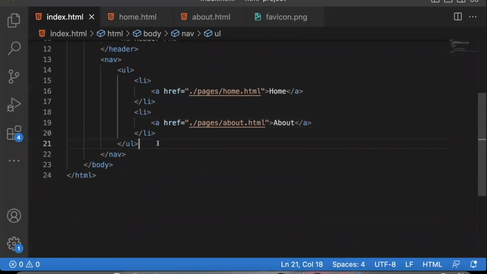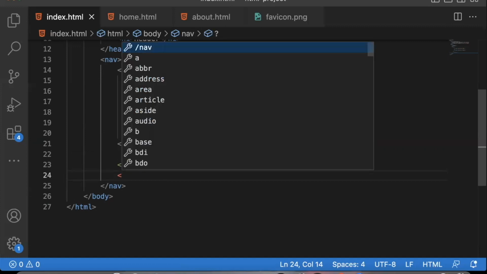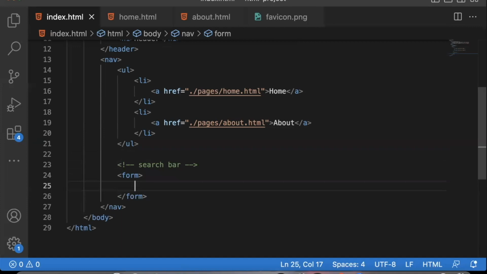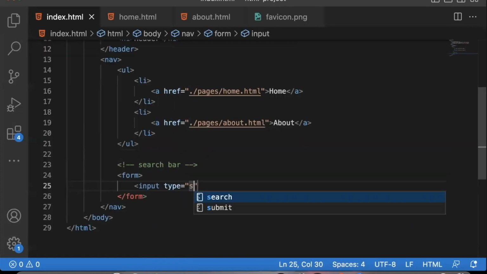Something else that's normal to put within a nav bar is sometimes you can put a search bar that can be used for navigation, and I'll use this to go ahead and show you how to create what's called a form. So you can say form. Within the form, we're going to add something called input. And for type, you can say search. This is going to be a search bar. And we can just say name, Q.